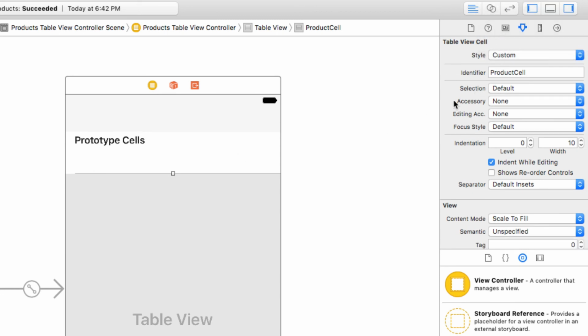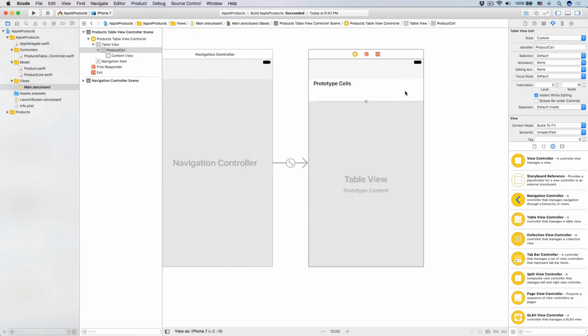And then you will see that we have other things like the accessory of a cell. We can have a disclosure indicator, which is this little icon. And the detail disclosure, we have that i button. We have the checkmark. That's really cool for some apps. We have the detail. We have that, right? So let's use none because we want to design our own.